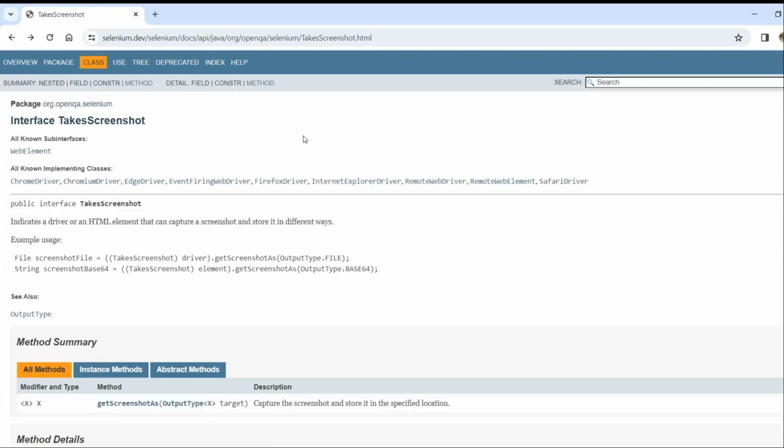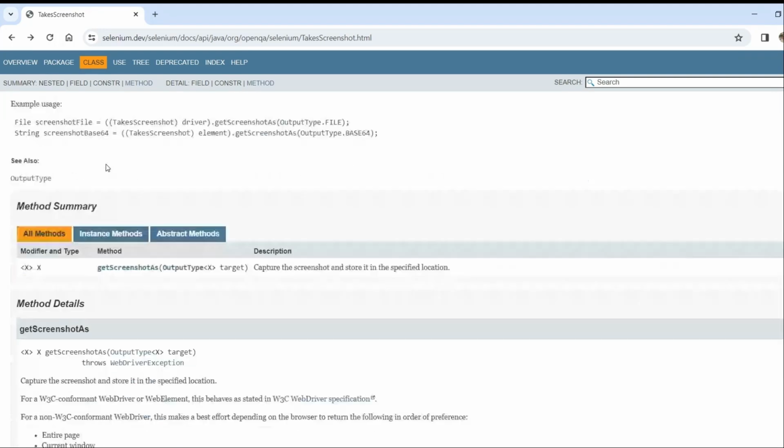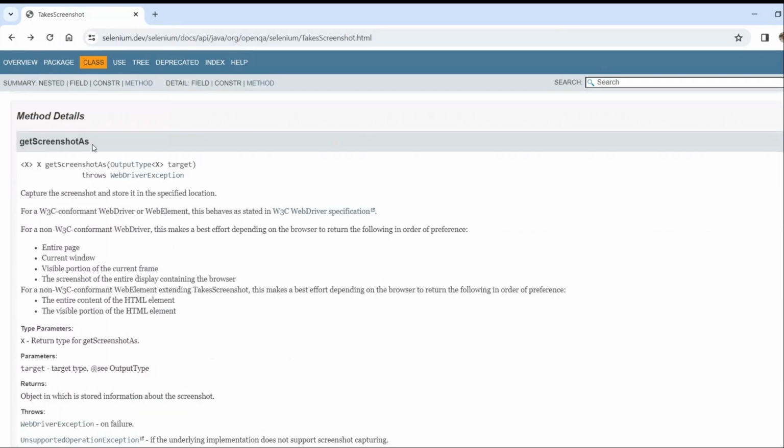Let us now take a look at the Java docs. So this is a Java docs for TakesScreenshot interface. As we see, it has one method, getScreenshotAs. The description says it captures the screenshot and stores it into the specified location. So it also takes one argument, which is OutputType. Here we specify the format in which the screenshot should be stored. Let us go inside this.